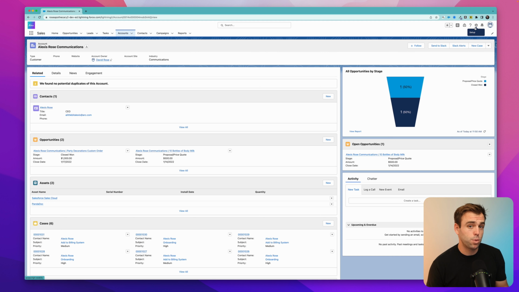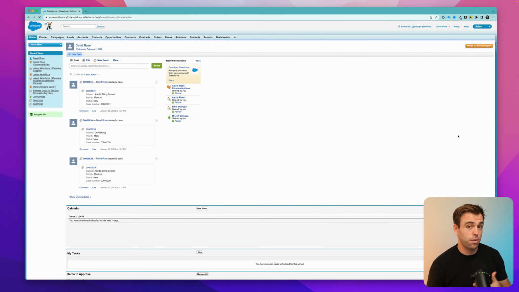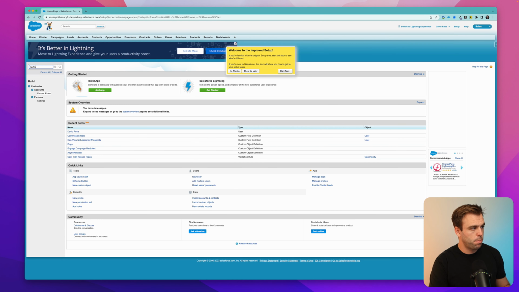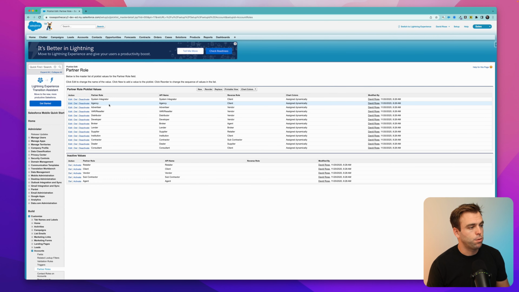Now, to update those roles, both the primary role and the reverse role, you actually need to switch into Salesforce Classic to get to those settings. That setting is not yet in Salesforce Lightning. Once you're in Classic, click on Setup, and then in the Setup area here, search for Partner, and Partner Roles is going to pop up right underneath Accounts. So from here, you can deactivate different values and you can create new ones. When you create a new one, you'll set the name of the role, and you'll also set the reverse role for that partner relationship.